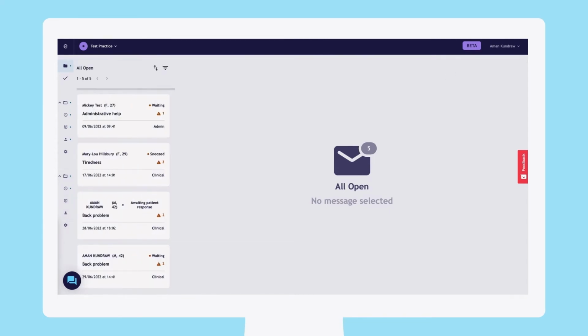Now, in the top right here, you can see my name, and I can choose to log out of the account at any point. This is the beta test site, so just as a point of reference, this is not a live production environment, but just to give you a look and feel. Here I can review the practice that I'm logged into.